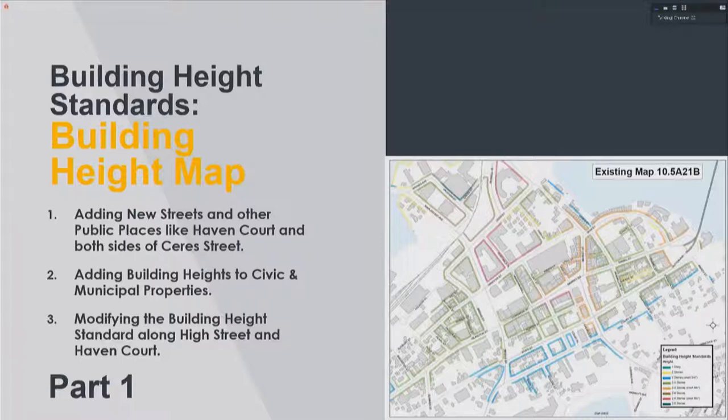The second thing we're doing is proposing to add building heights to civic and municipal properties. Currently, civic and municipal properties are exempt from all dimensional controls. There's no building height controls on municipal or civic, and there are no dimensional requirements.